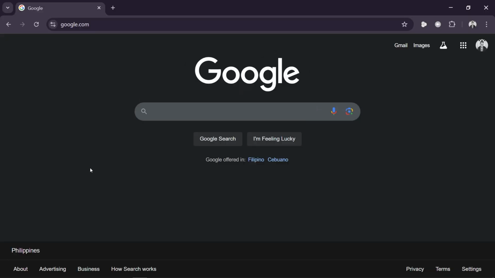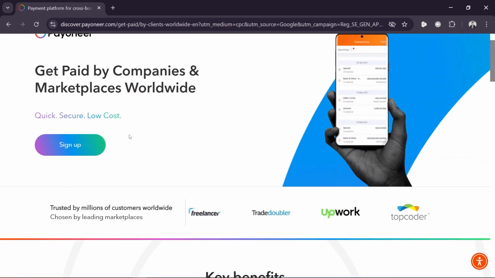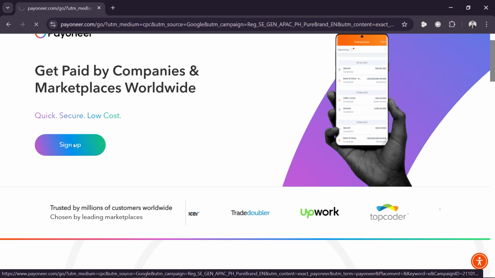So for us to get this done, what we're going to be doing is heading over to Google, and here we're just going to type Payoneer. I'm going to go ahead and click and open this one right here. This is the first option, by the way. And we're going to go ahead and click the sign up button here.